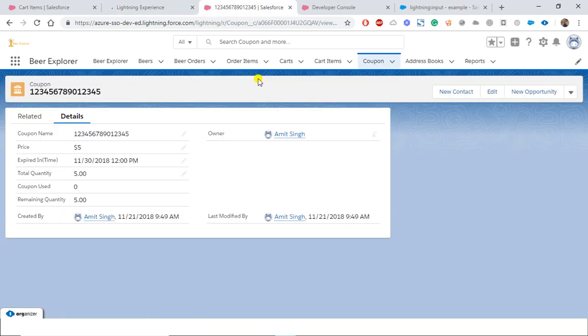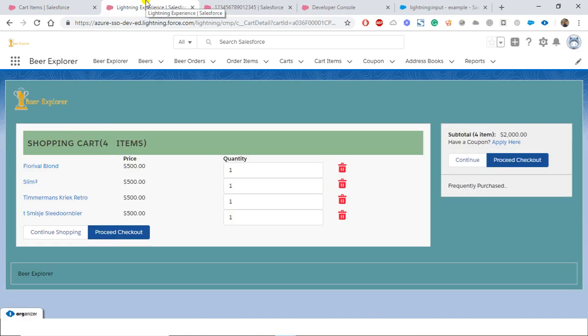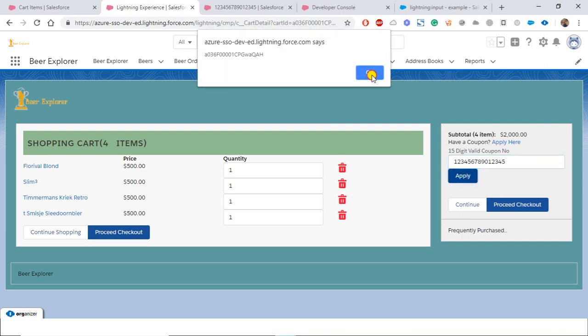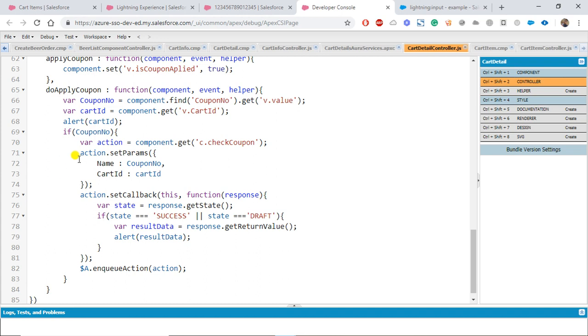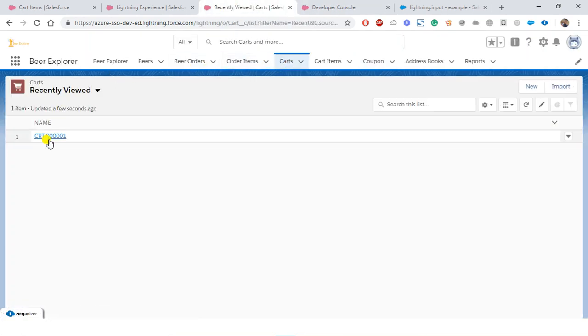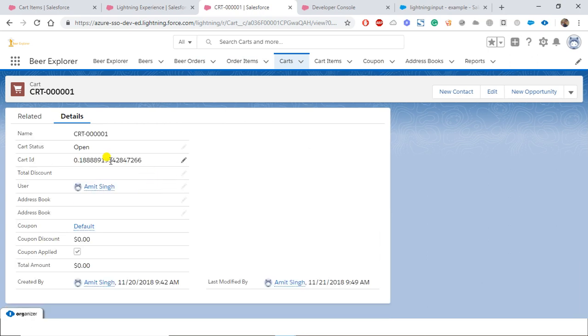Okay, refresh this. As we do have the coupon now, we will be trying to get the coupon from here. Have a coupon, apply, alert, you can see $5. So we are able to get it. So let's see what to do next, remove this. Now if you go to the cart, that means the coupon has been updated to the cart. If you go to the cart, you will see the coupon, whatever the coupon has been... no, the coupon is not there.